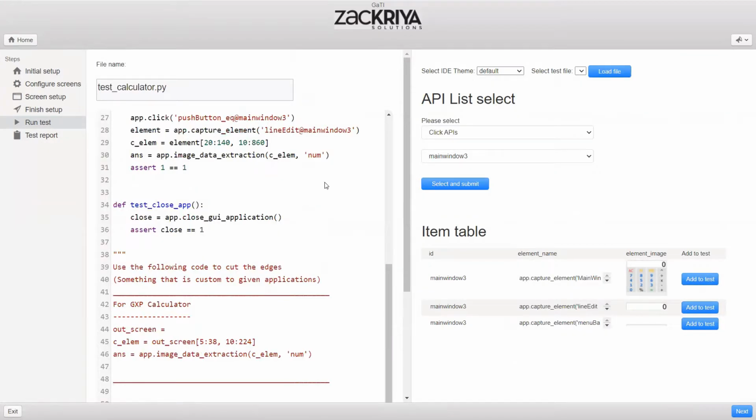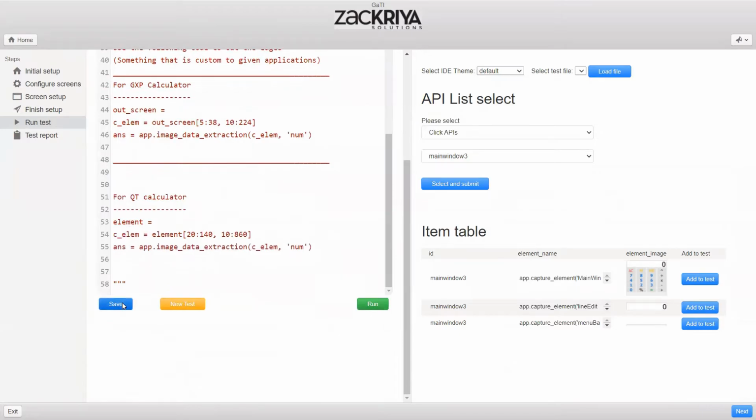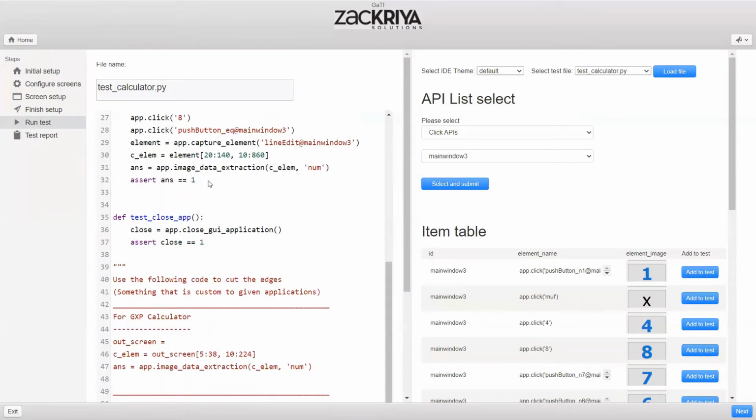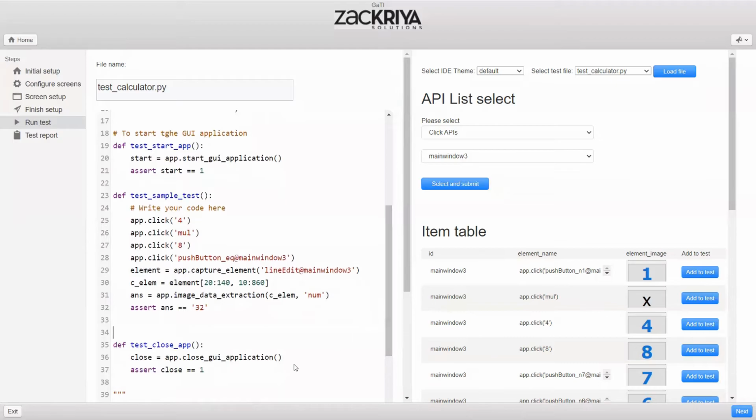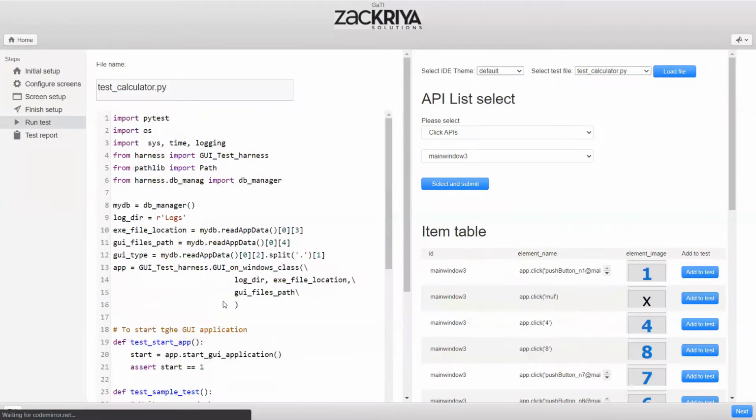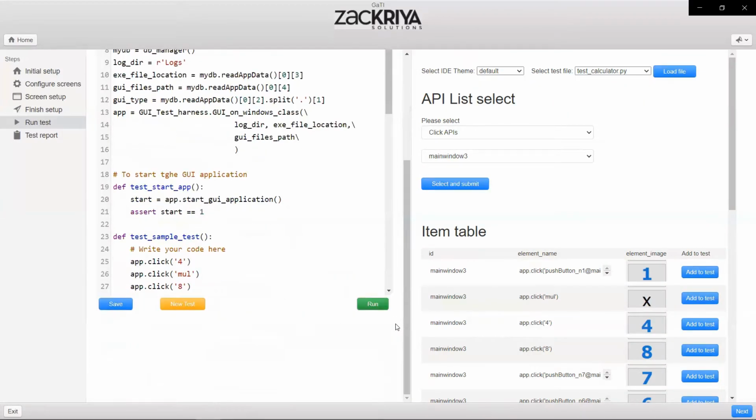Now we have written a sample test case using two auto-generated APIs, click and image data extraction. Here we are performing 4 multiplied by 8 in the calculator application. The result is 32, and now we're going to see how GaTi automated this by using the APIs. In the script, we see a code snippet to start the application, our custom test case in which we use the click, capture element, and image data extraction APIs to do the interactions on the GUI, and the snippet to close the application. We can use these auto-generated APIs to develop and execute all these test cases.